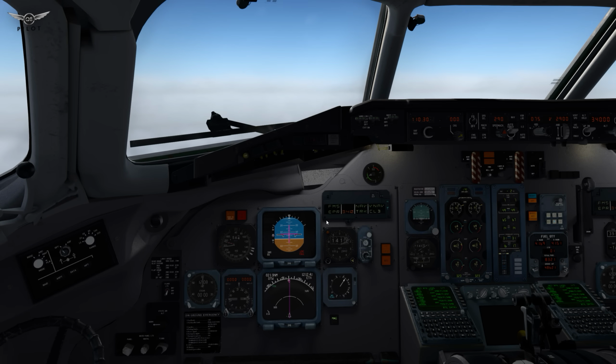We are continuing our steady climb to 34,000 feet, and at this point I'm going to let you guys enjoy the flight, and we'll check back with you as soon as we level off.